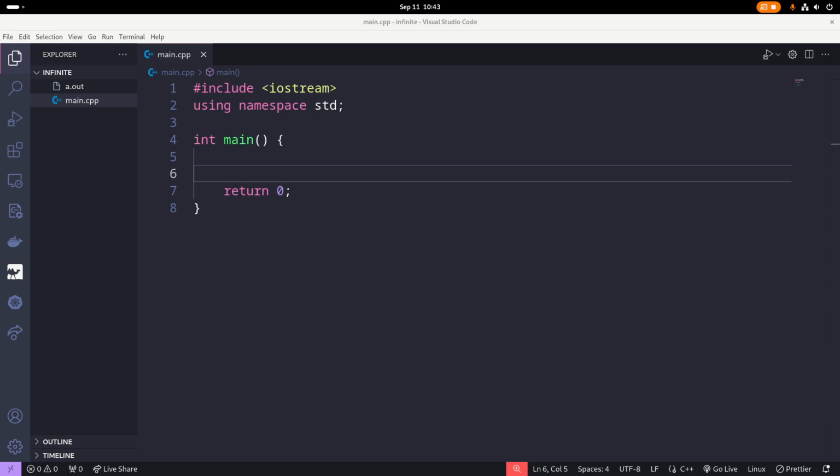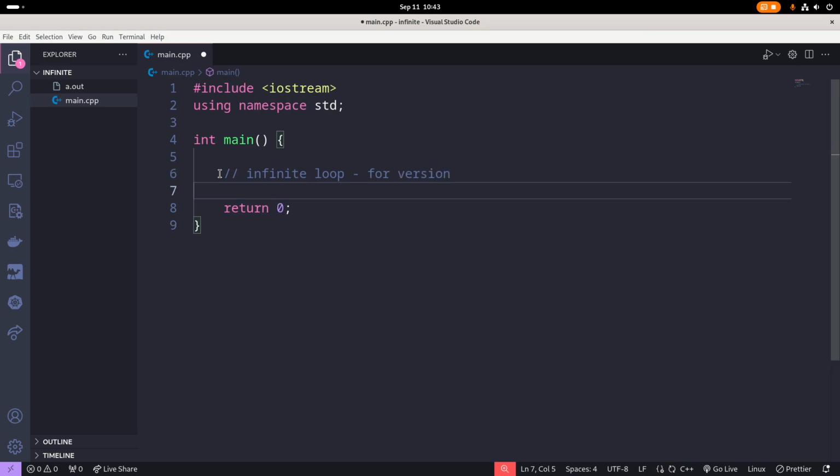So let's write some code to see how the while loop infinite loop works, and how the for loop infinite loop works. So let's start off with the for. So, infinite loop. Okay, so using for. Again, you're free to use the while version or the for version. It's really optional, whichever you prefer. Okay, let's start off with the for.